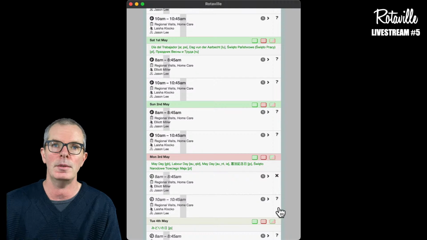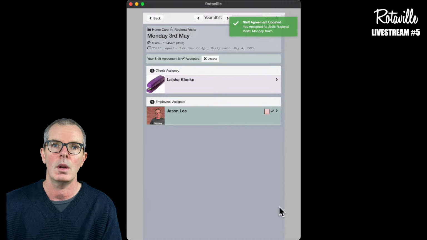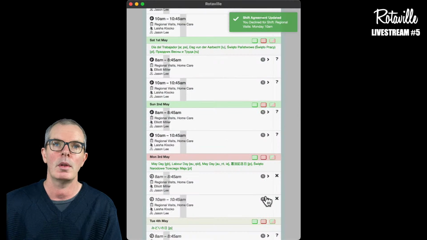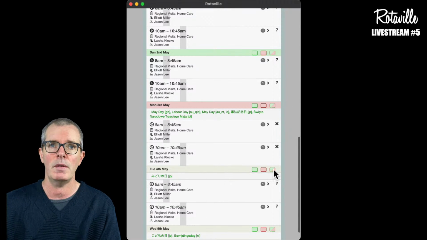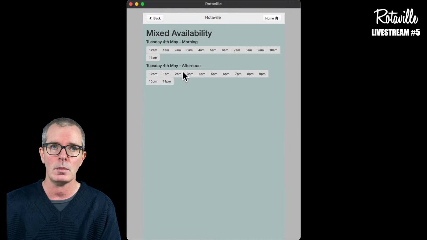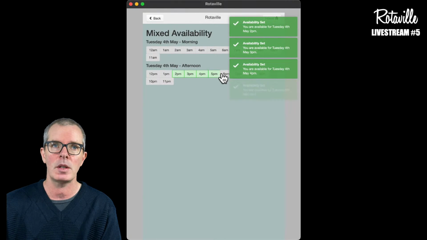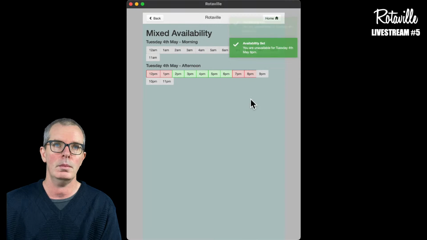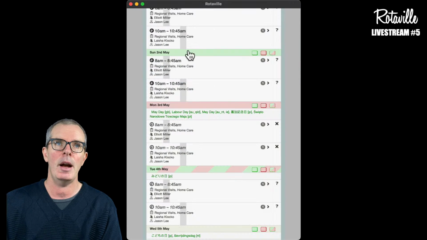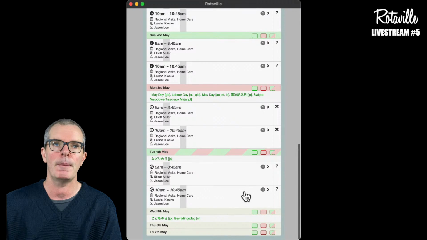And this afternoon shift, what I can do is decline that as well, that Monday. So I've declined both those shifts. And if you have mixed availability for individual hours, you can click this third button, and then you can go in and click the hours that you are available. And the hours that you are not available, you can just double click those to toggle them from available to unavailable. So that's how you can set your mixed availability there.